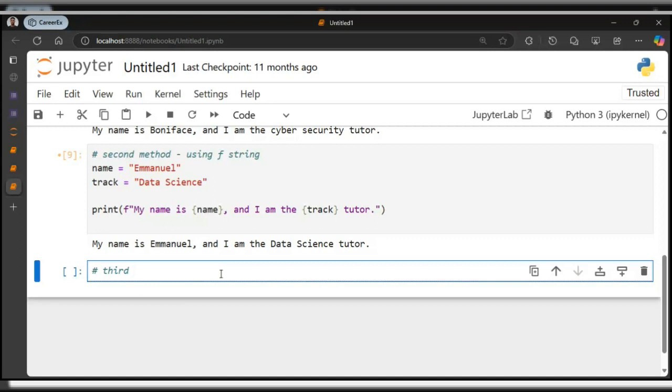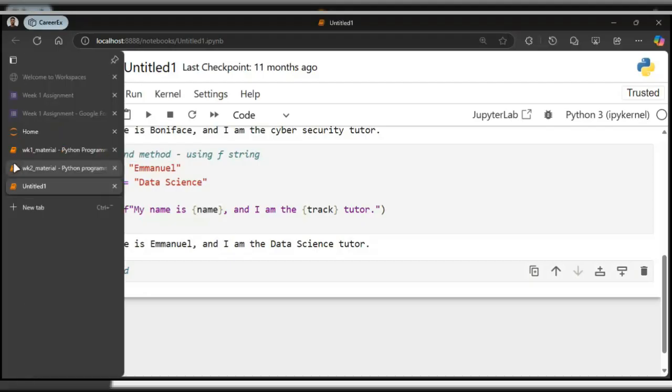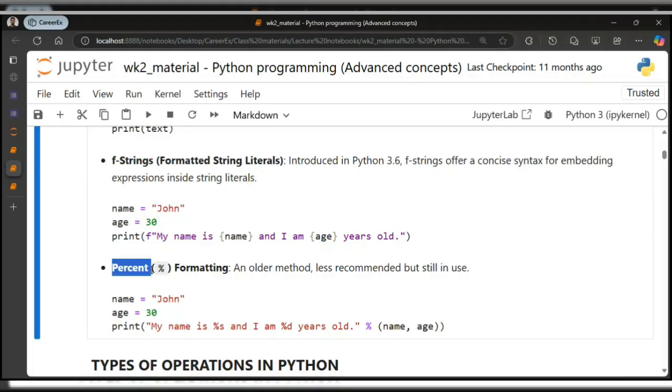Okay, so we're going to be looking at the third method, which is the percentage method, right? It is called percentage or percent formatting. So as you see here, it's an older method, less recommended, but still in use. The reason why we are teaching you this method is just for you to have an idea, not necessarily for you to start using it in your code, okay?